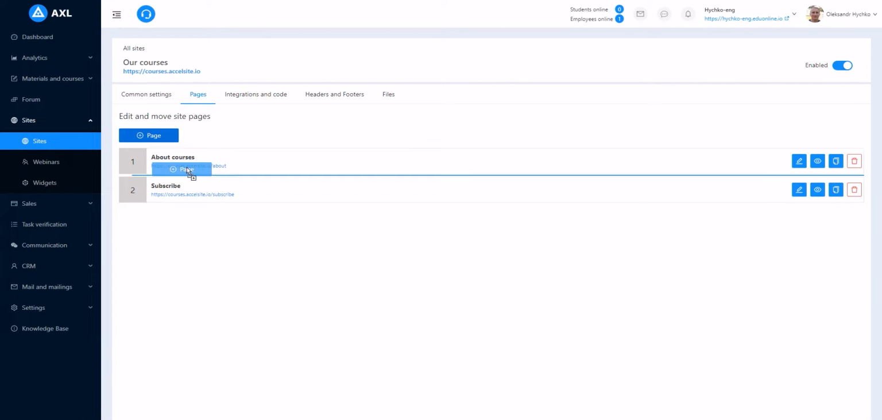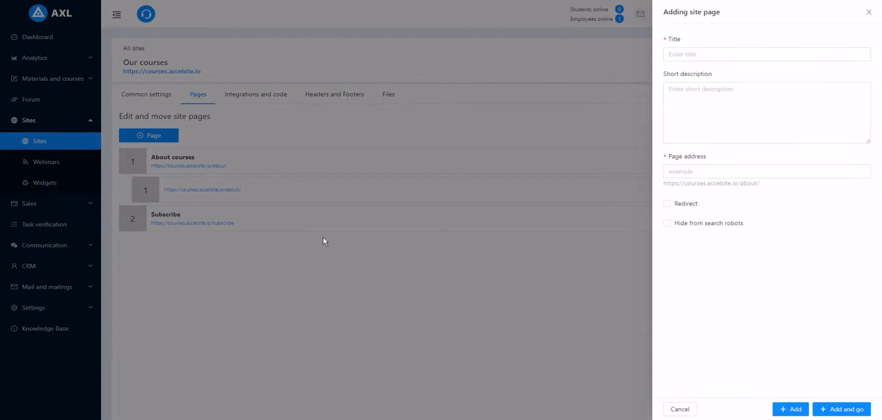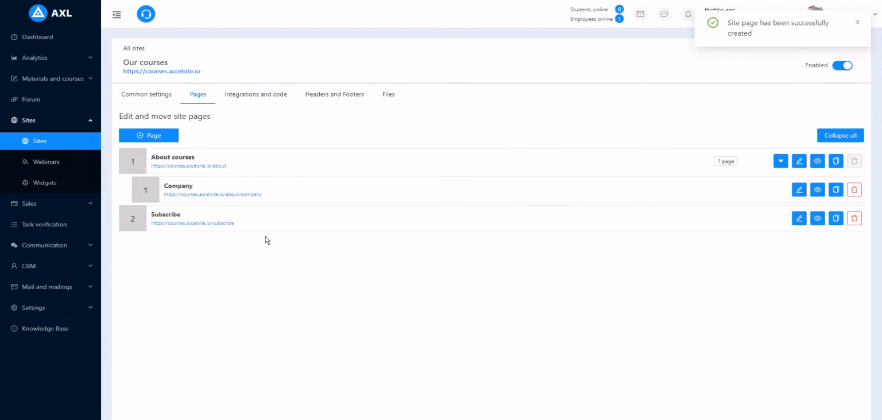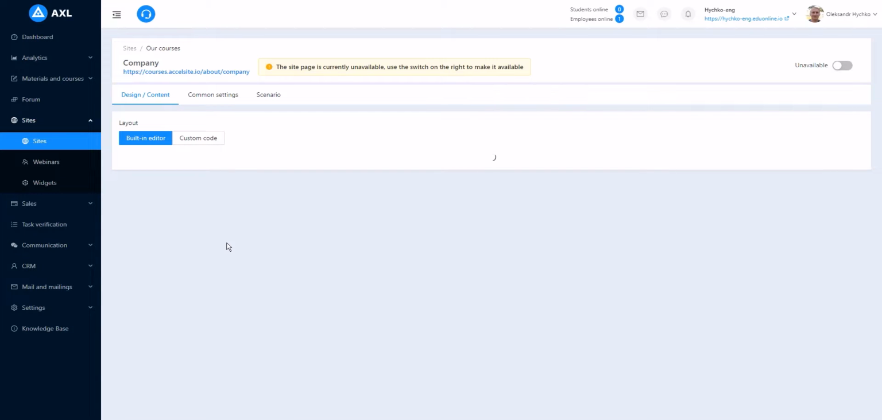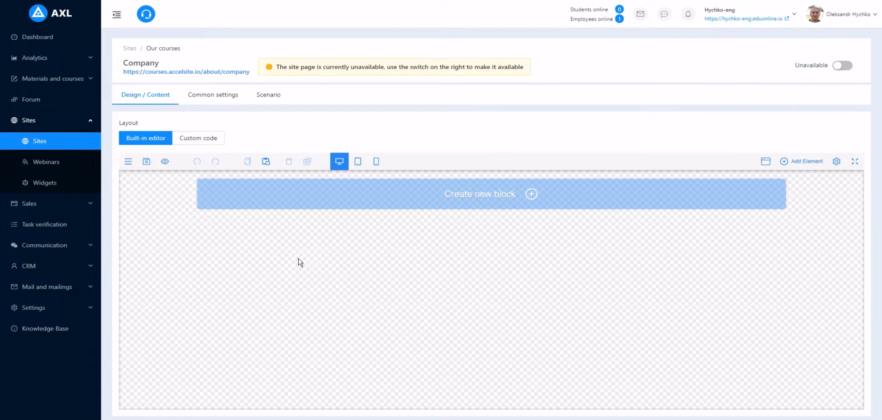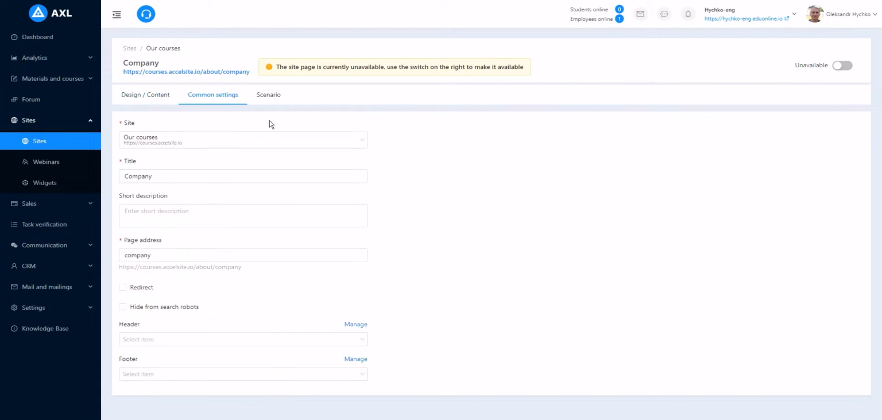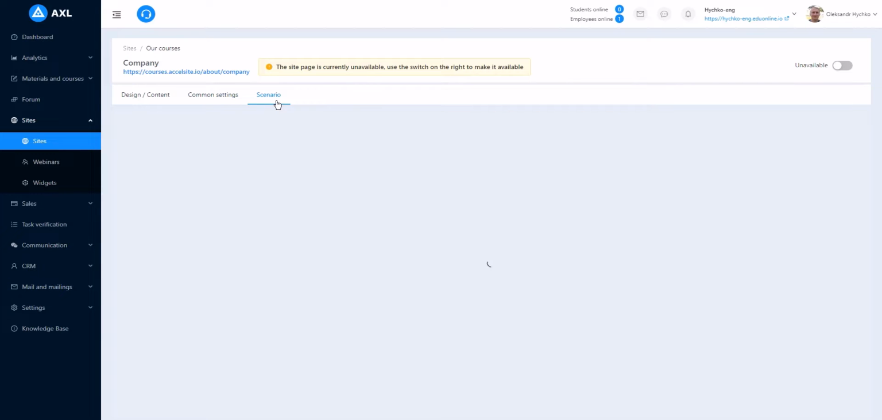For example, we have an About page. We can add another page to it, for example, Company, and the address will also be Company. We added, and as we can see, we added the About Company page. If we go to this page, we will get into its editor, as well as the settings of the page itself. Plus her script, which we'll talk about later.